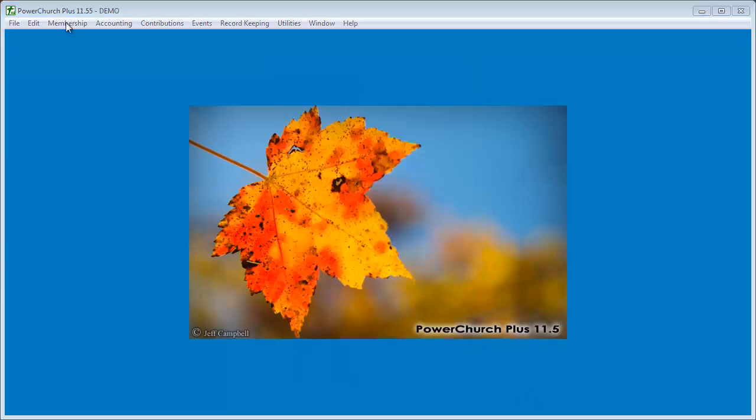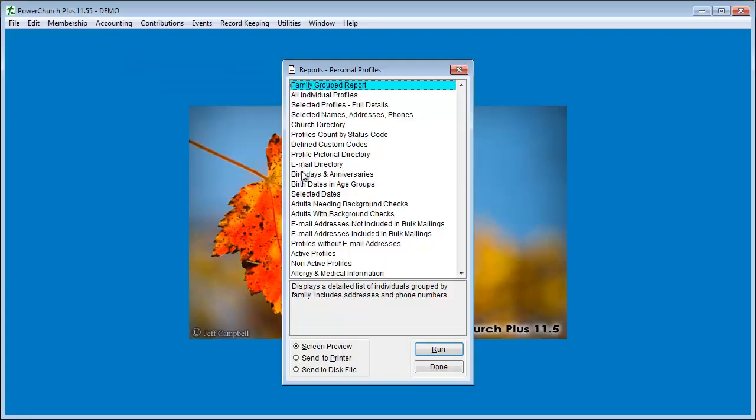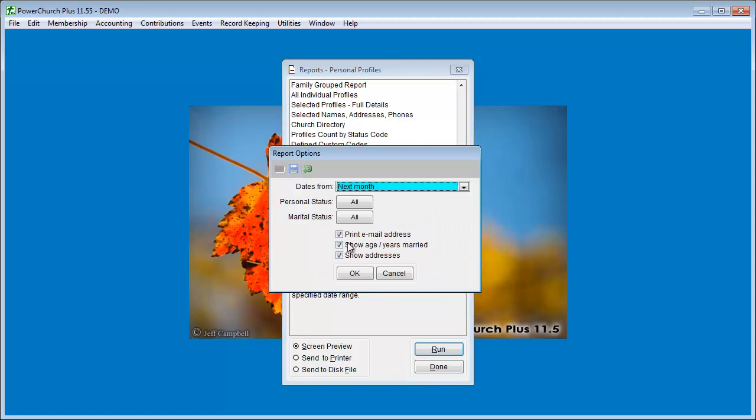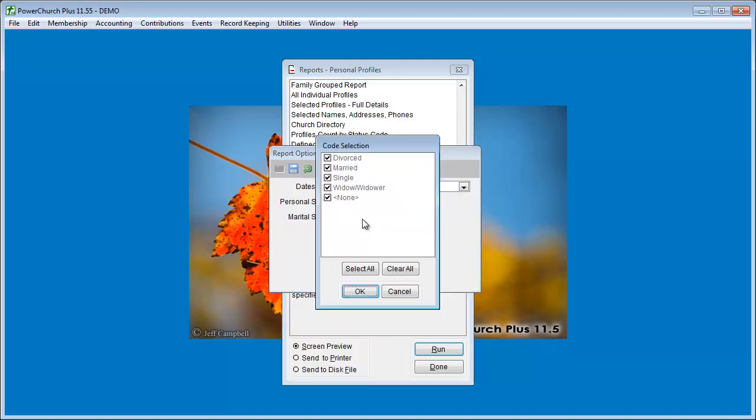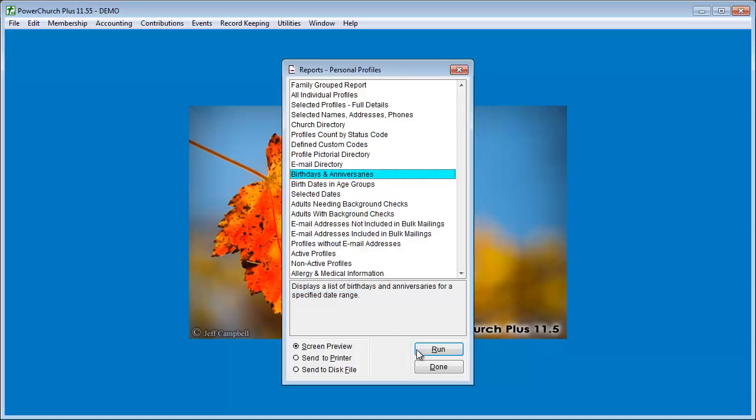Let's take a look at some of the membership reports now. On the birthdays and anniversaries report, you can now exclude email addresses with a new checkbox option. You can also select by marital status, which allows you to exclude widows or widowers from the anniversary dates that are included in the report.